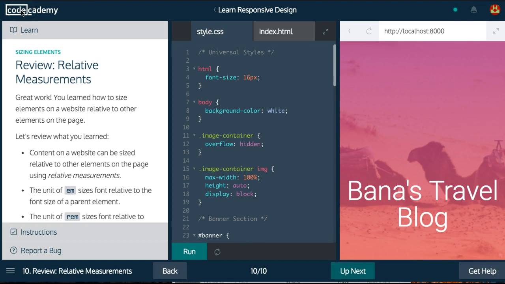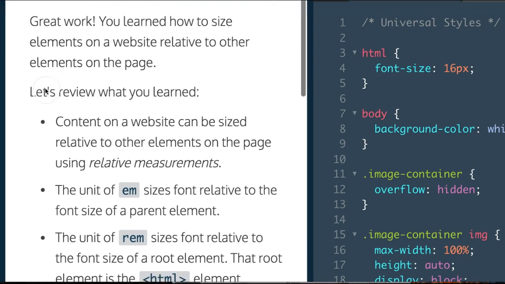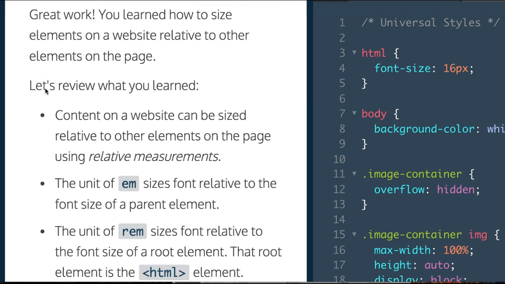Welcome back to Learn Responsive Design on Codecademy. We're in the Sizing Elements section. This is the last lesson in this section, Review Relative Measurements. It says, great work. You learned how to size elements on a website relative to other elements on the page. Let's review what you learned.